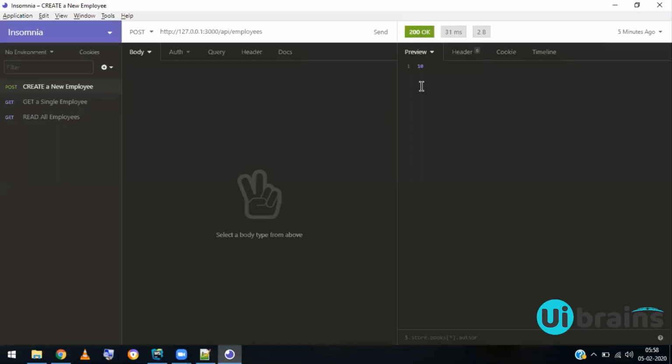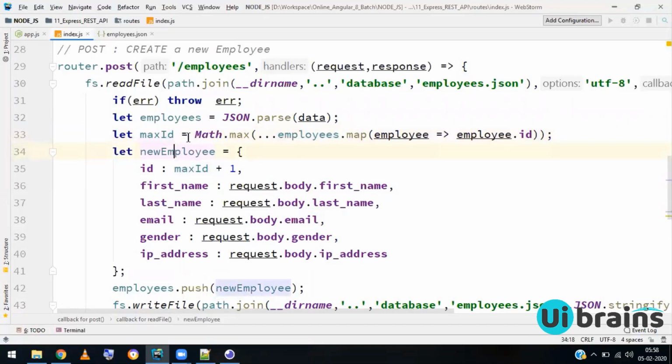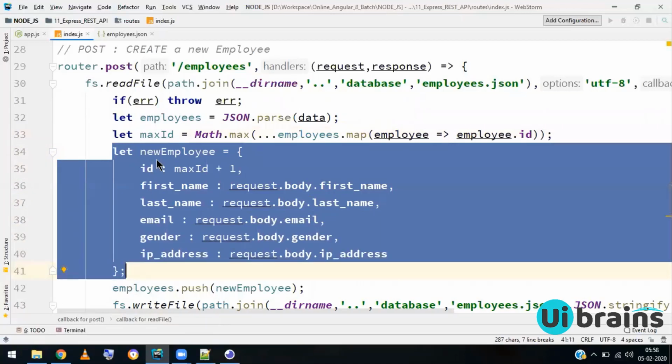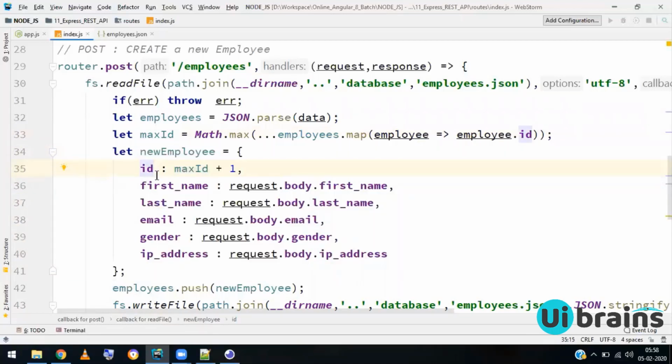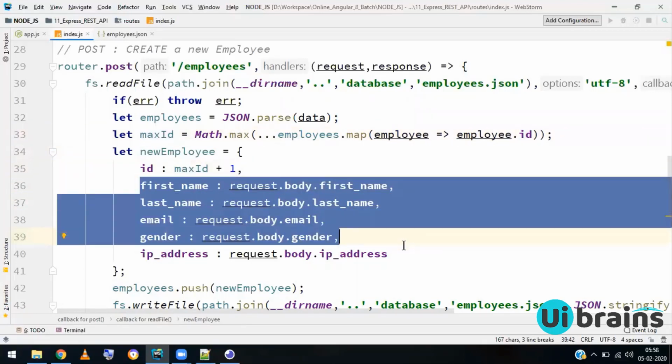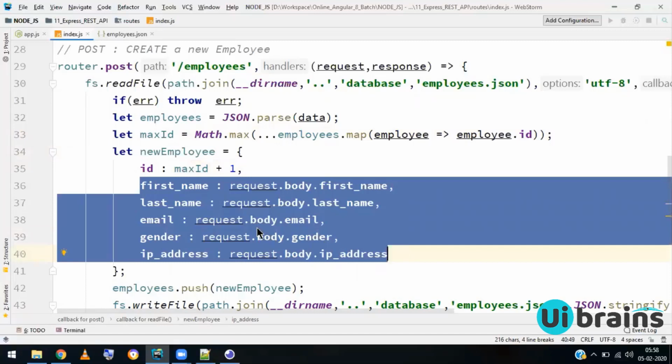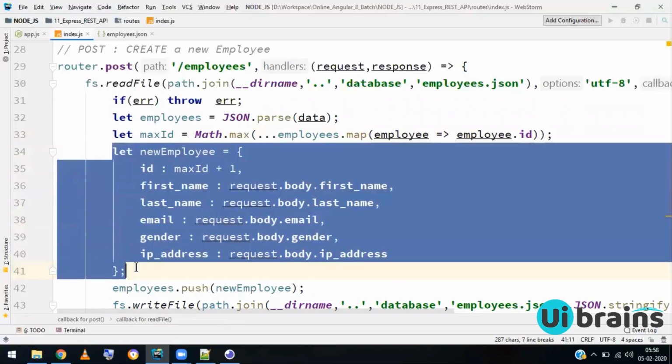So already some 10 employees are there, so max ID is 10. With this process, I got a max ID. And from the client, we are not going to pass ID because we have to generate a dynamic ID. So from the max ID plus one, I made the ID, but first name, last name, and all come from the client as form data. So I create a new employee.